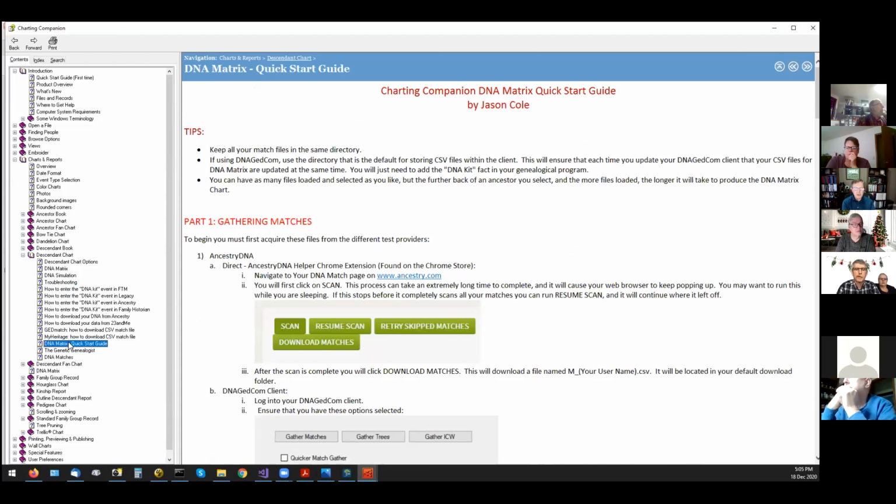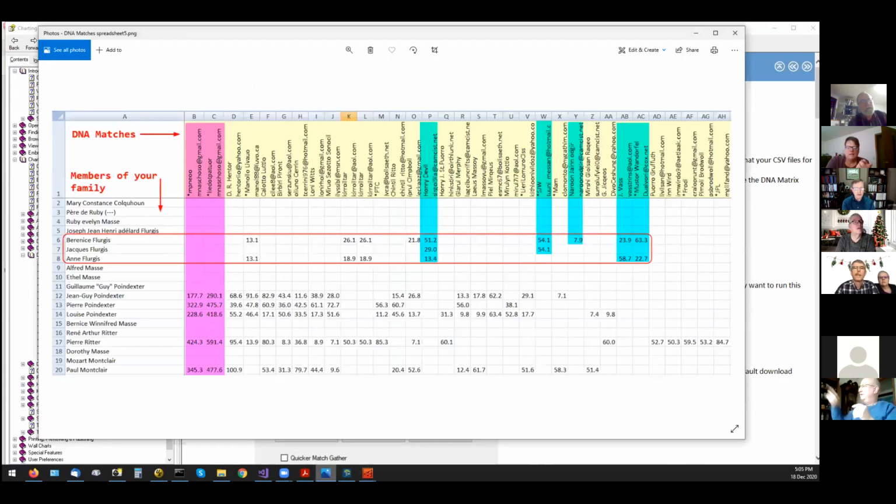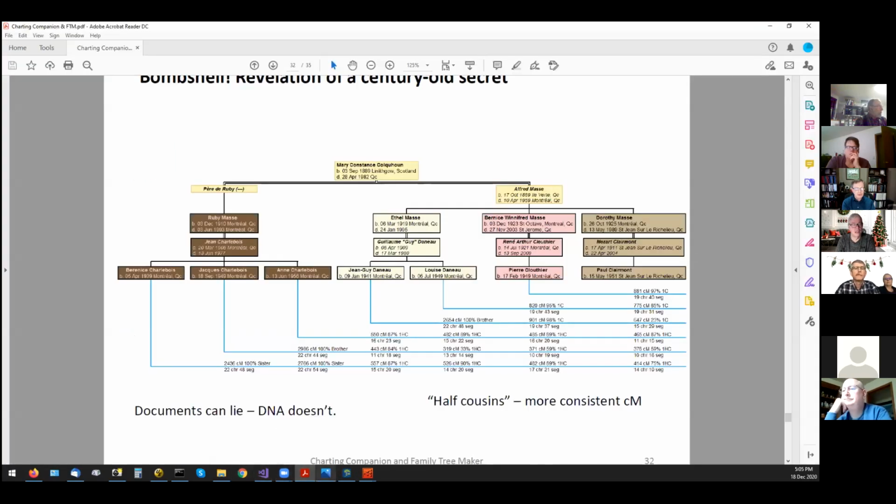There's the quick start. What's that previous spreadsheet you just showed us called again? This is the DNA matrix. No, I know, that one. DNA matches? Is that what it's called in the manual? Yes, in the manual. Let me just go to the manual here. Where's my manual? The other one is the matrix. On the Descendants chart, there's 3 tabs: the DNA matrix, the DNA simulator, and then the DNA matches.